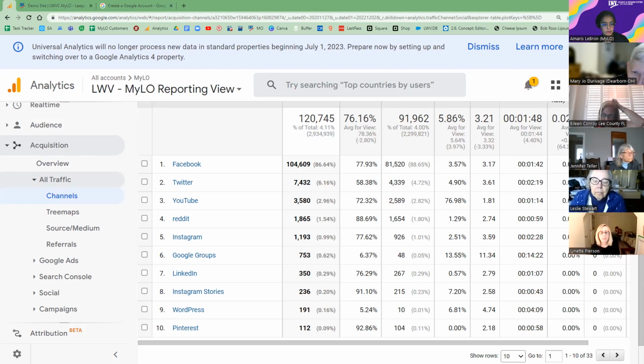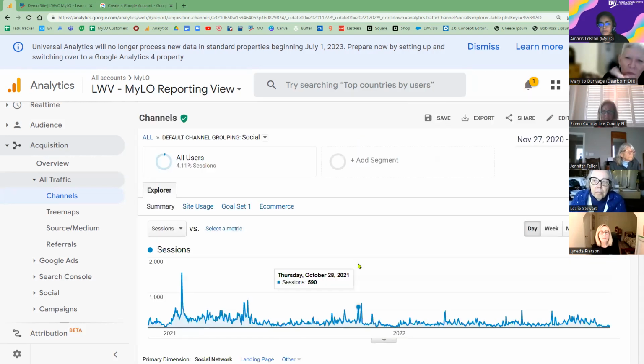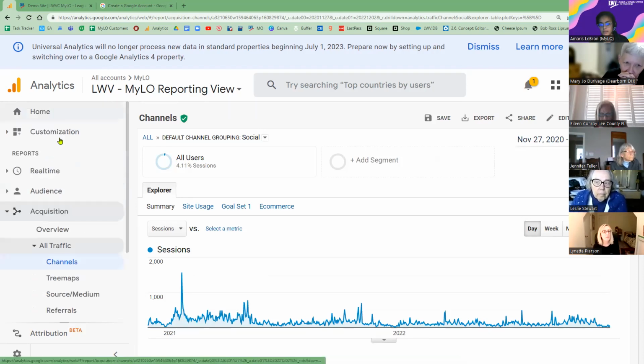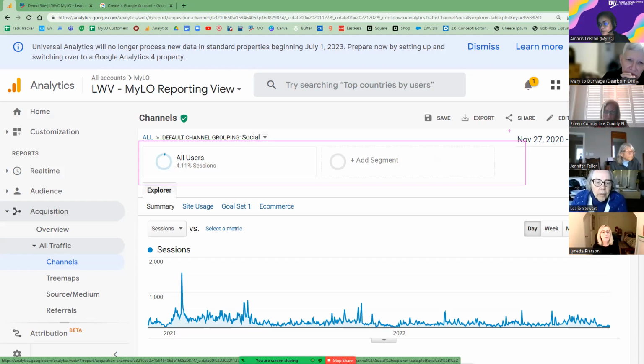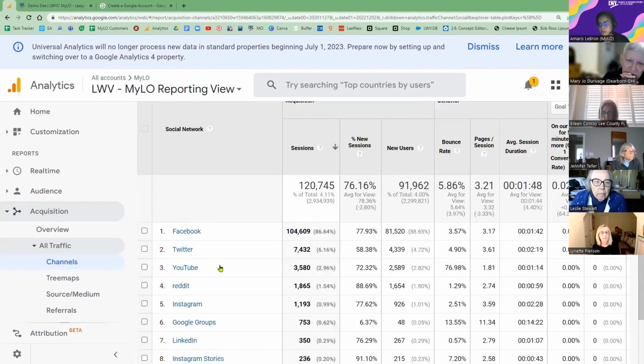How do we get the grid? So I'm assuming this grid is what you're talking about. I have just scrolled down. I'm at the channels report here. So on my left-hand side, under acquisition, I opened up all traffic and then channels. And most every report is set up in this similar way, where you have the segment information up here. You have the date range stuff. Then here we have a plotting of the data table that we find down below.